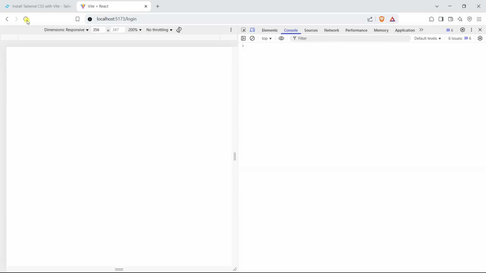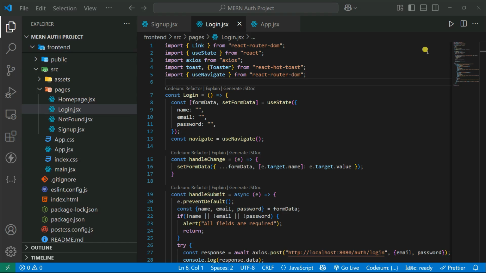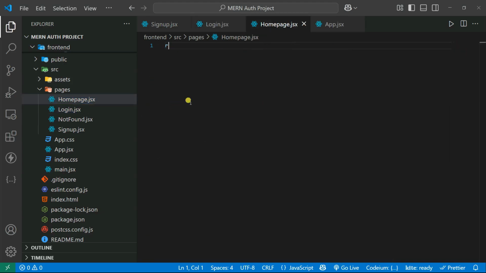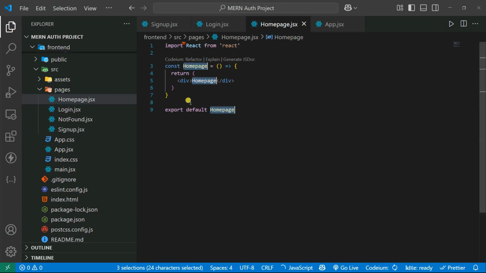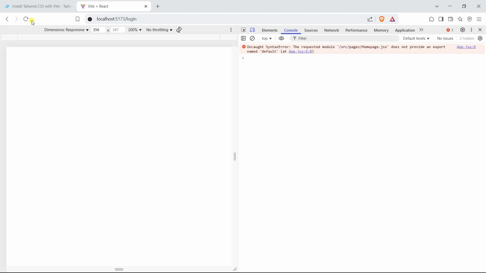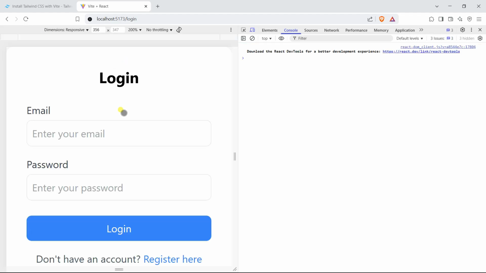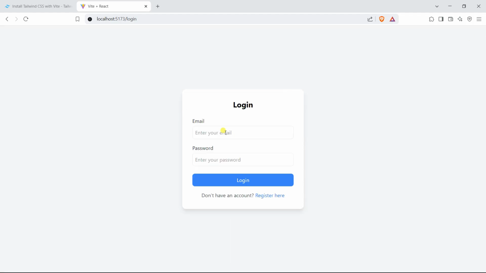Now let's see if anything is wrong. The requested module homepage does not provide an export named default. So let's go to homepage. Okay, there's nothing else, right? Let's add the export default, and now let's reload the application. Now you can see the login. Now let's log in to the application. Let's say Chando. Okay, we cannot type anything else here.